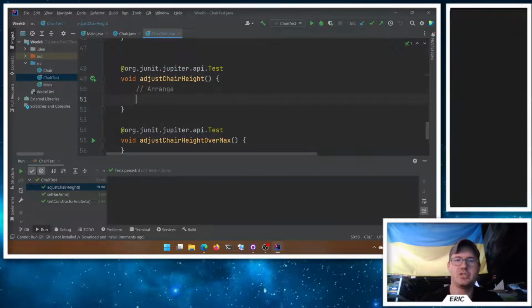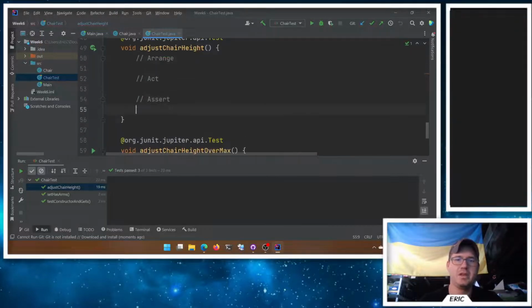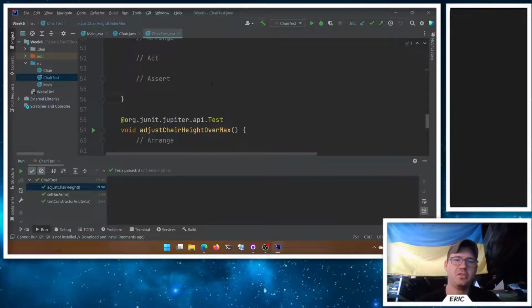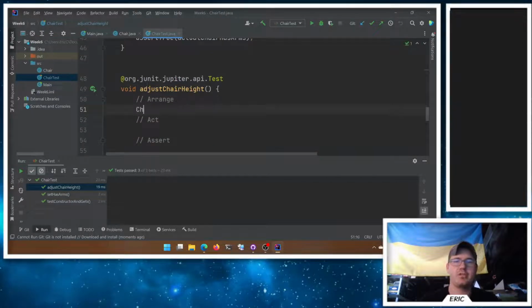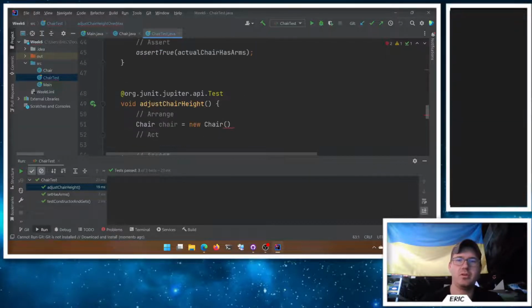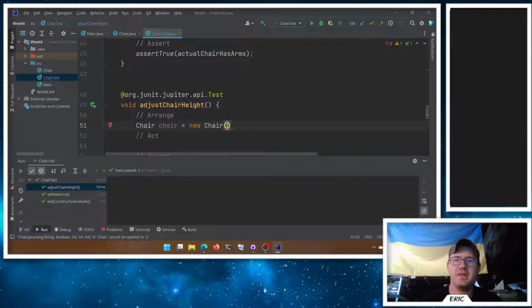So we're going to arrange, we're going to act, and we're going to assert, right? Those three things again for each one of these. We'll paste them in here. So what we need then is a chair to work with. So chair equals a new chair. But we probably need to know what we're setting the value to if we're adjusting. So just adjusting it and having it work here. So we'll need, how about an int for the expected chair height? We'll say it is 30. Why not?